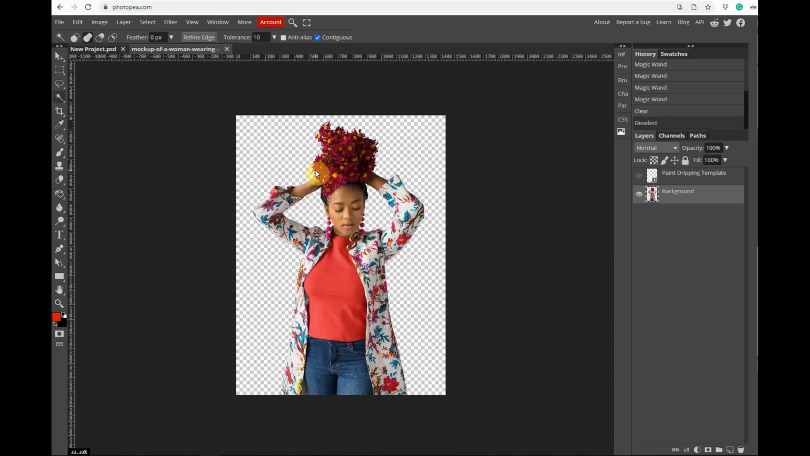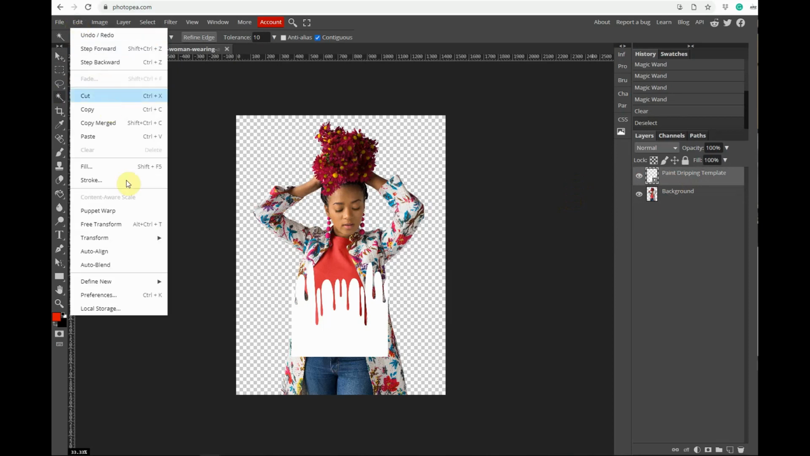Okay, now what you then want to do is import your paint dripping template from whichever folder you have it saved in. I already went ahead and did that, so I'm going to make that layer active and visible. Now in Photopea, to free transform, you do not use the keyboard shortcut Control T. What you need to do instead is mouse over to Edit and come down to Free Transform, or else you can use the keyboard shortcut Alt Control T.